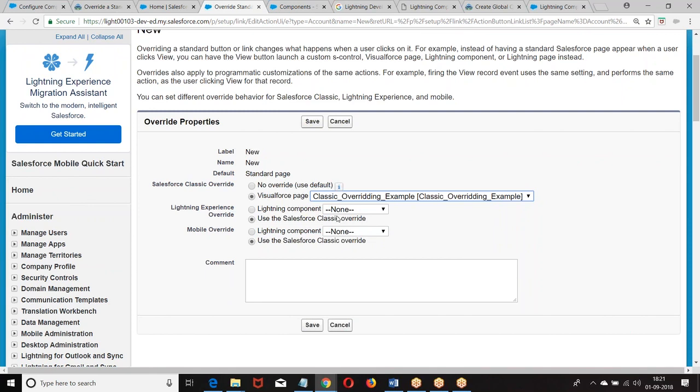In the Classic, you want to override the button with a Visual Force page on whichever object you are overriding, and that object should be defined as standard controller in the Visual Force page. But in the Lightning, if you want to override any one of the standard actions with a Lightning component, that Lightning component has to implement an interface, action override. Are you getting?